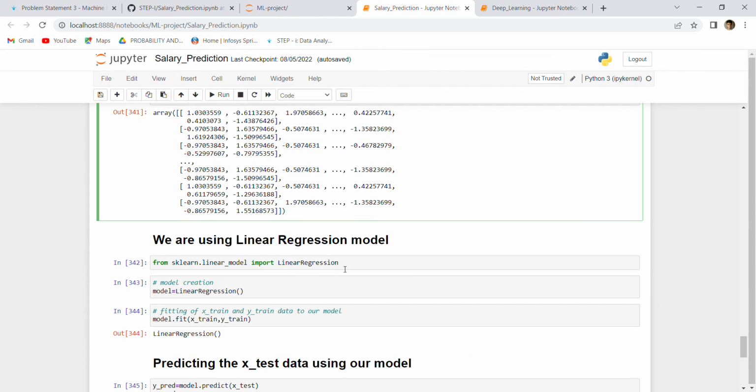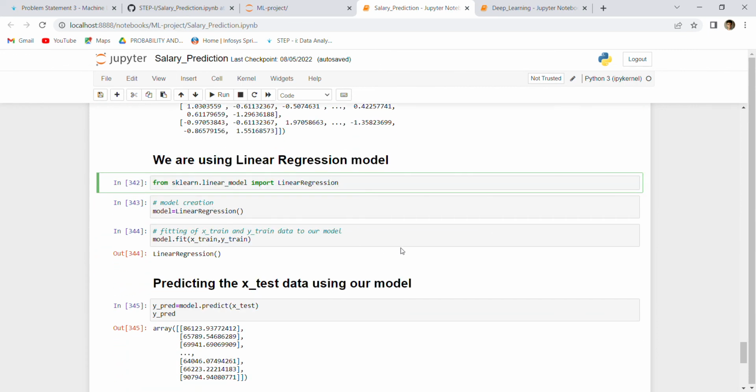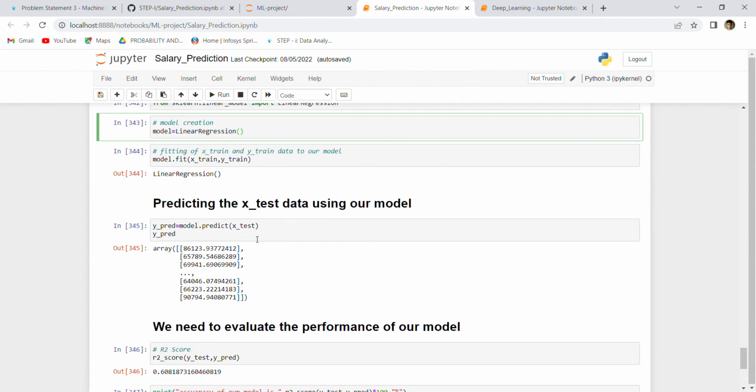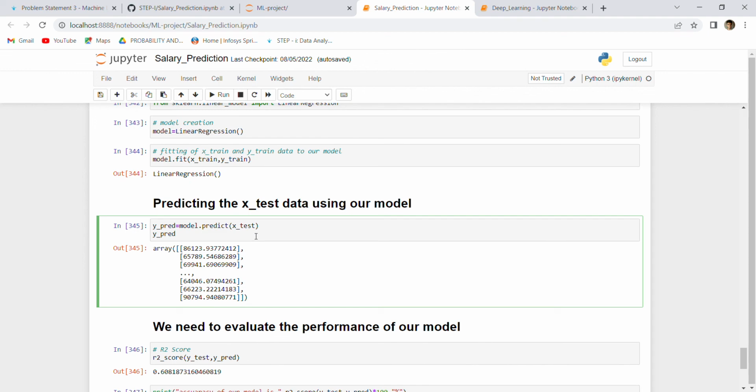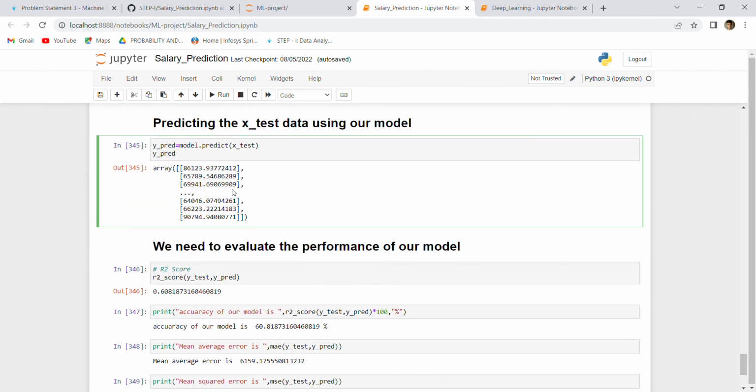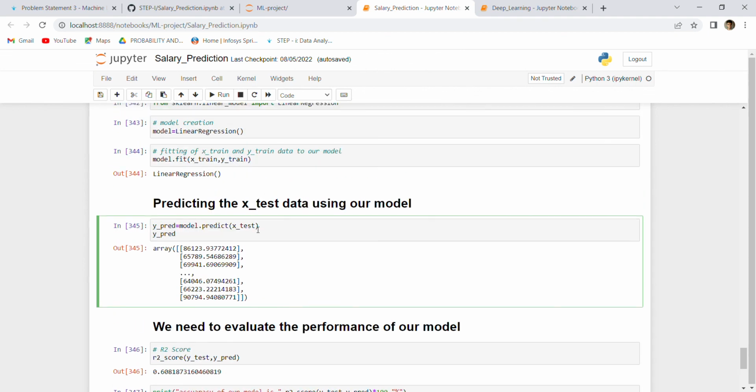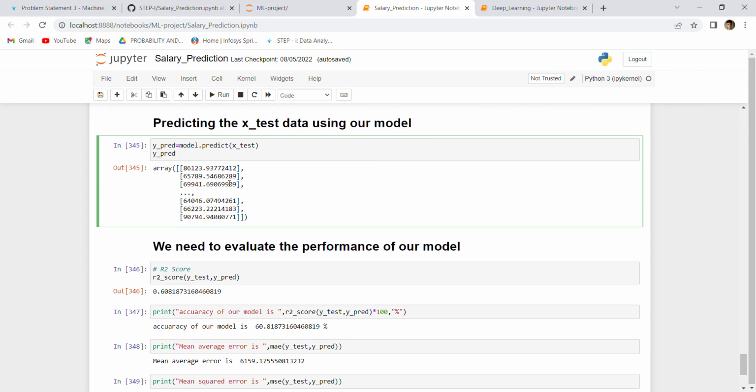And now we will use the linear regression model for this problem statement. So we have imported LinearRegression from the sklearn library, and we have created a model, and here we have fitted the data into our model. And next we have been predicting using the test data. So you can see the predicted values.